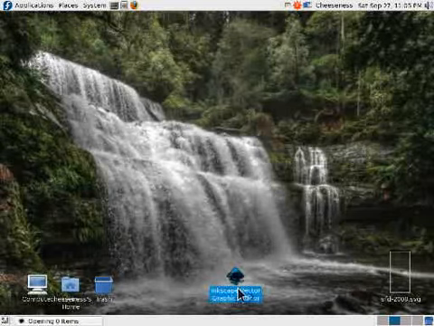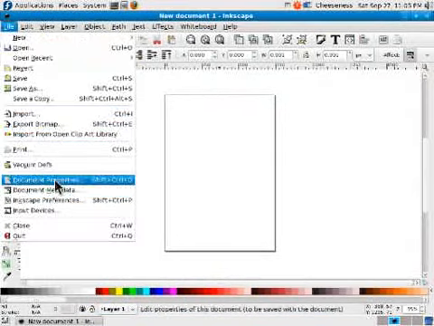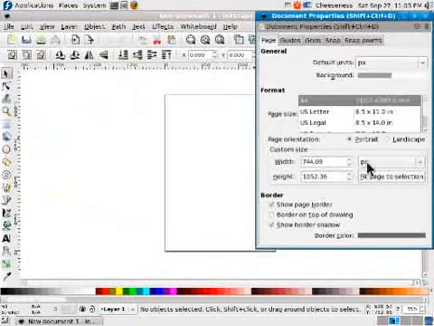Okay, so today we're going to talk about a program called Inkscape. Inkscape is a vector illustration program that allows you to create images using shapes in such a way that they can be displayed at any size without any loss in quality.